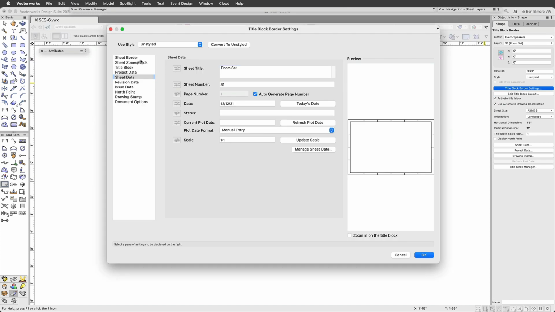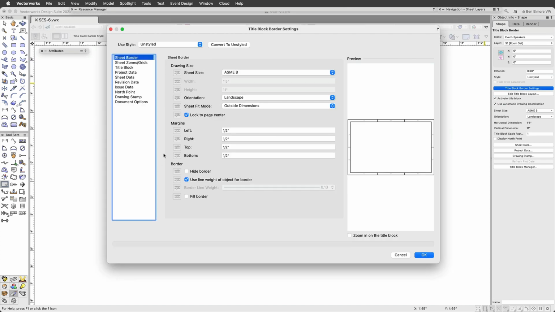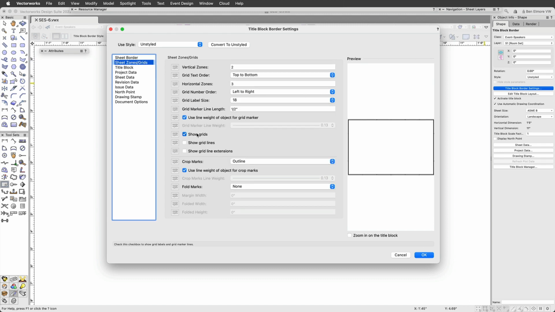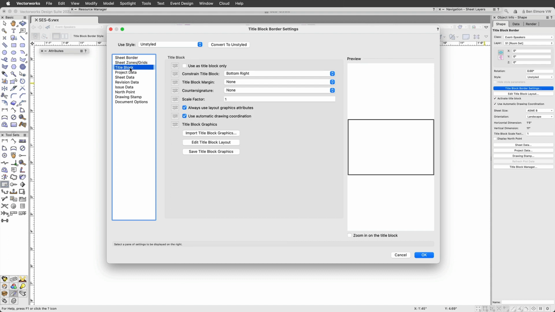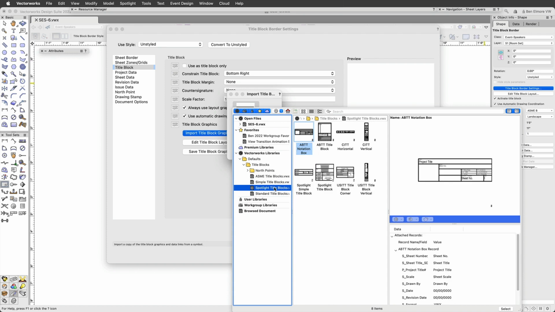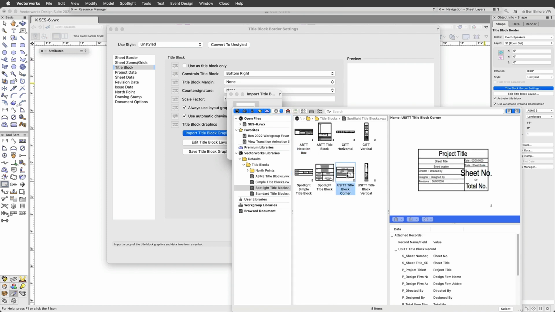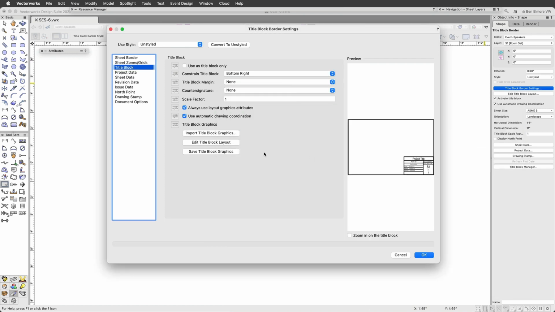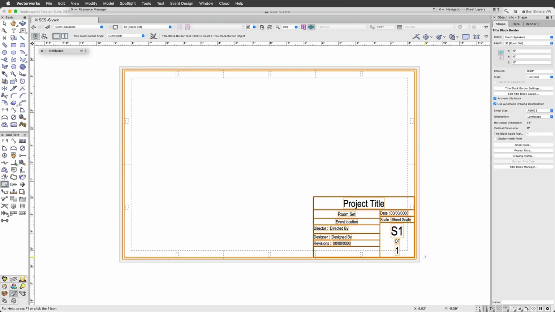So let's go ahead and check out some of these options. Again, we have control of all the graphic attributes. Maybe I want a little less border there. Sheet zones and grids, maybe I don't want that. Now title block, by default, this is just a blank border, but we can import some graphics. So if we go into here, here are some pre-built ones. I can find like a USITT, hit OK.